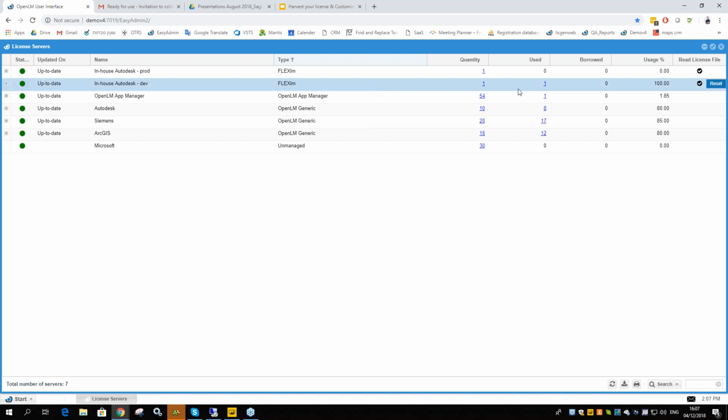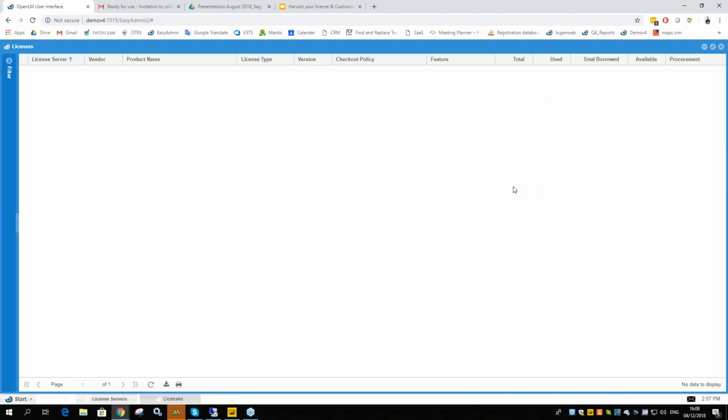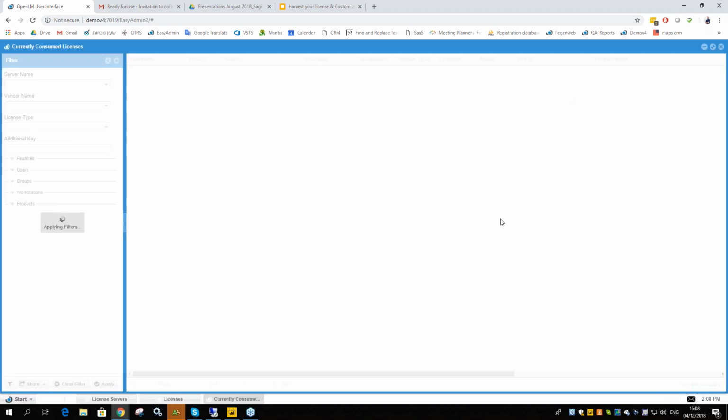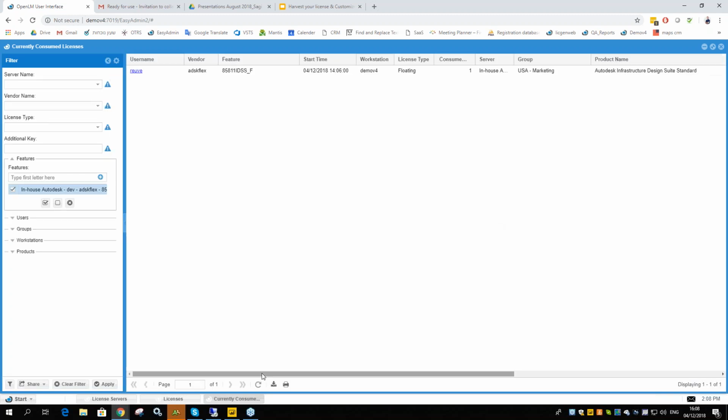Going to our OpenLM system, to the user interface, we can go to this server where I have a single feature with a single license just for testing, the same one that I just pulled. And I can see myself as a used value. So I'll click on myself. Now, this is my session. This is where I started. This is what I'm using.